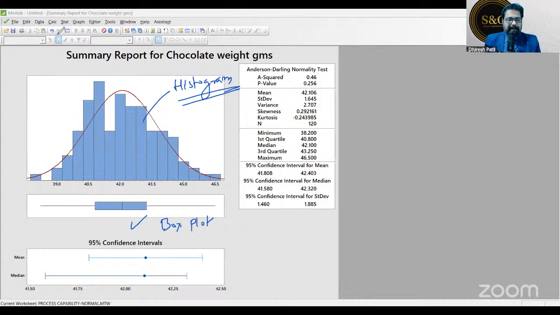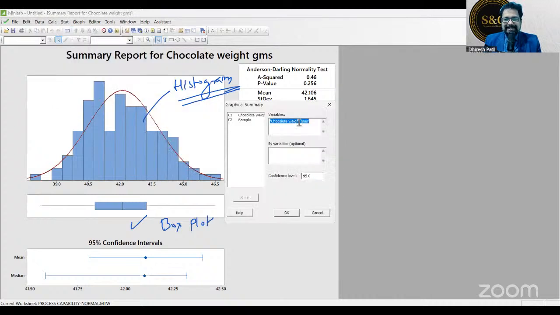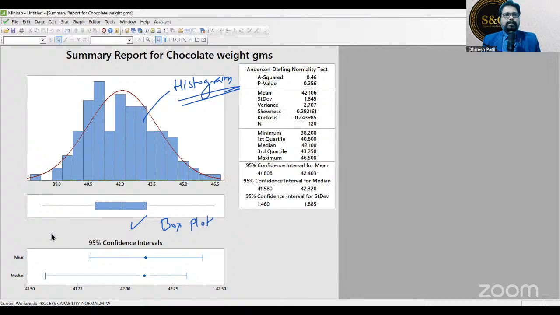I repeat again, it is Stat, Basic Statistics, Graphical Summary. Click on that. Just select chocolate weight in the variable. Click OK. That's it. You will get this. Just type done in the chat box if you have done this. Done? If you are behind, let me know.